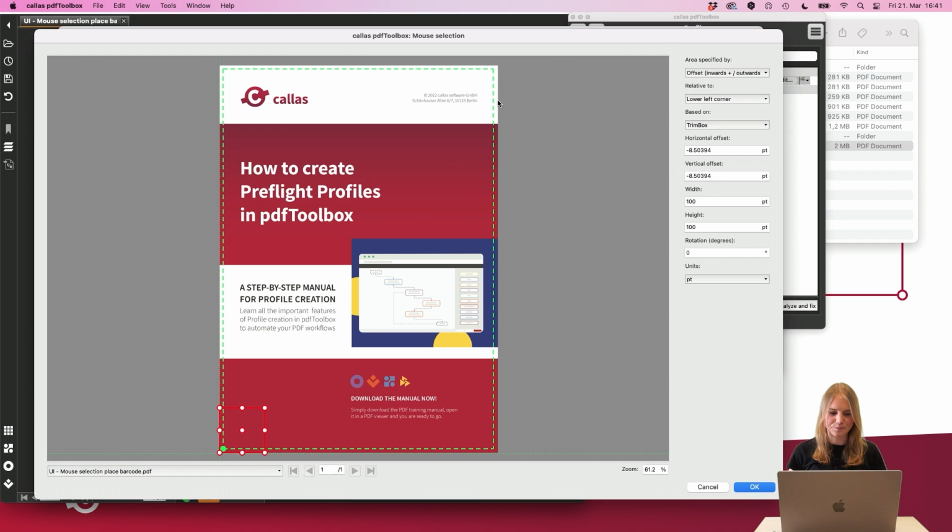You can also see here this green circle. This represents the origin. So here you can see you have a relative to parameter, and if I set that, for example, to the upper left corner, you can see that also my circle will move to this corner. So the green lines always show you what is the basis or the reference for my custom area.